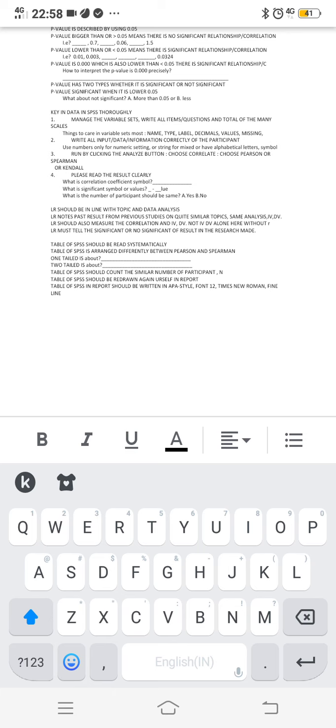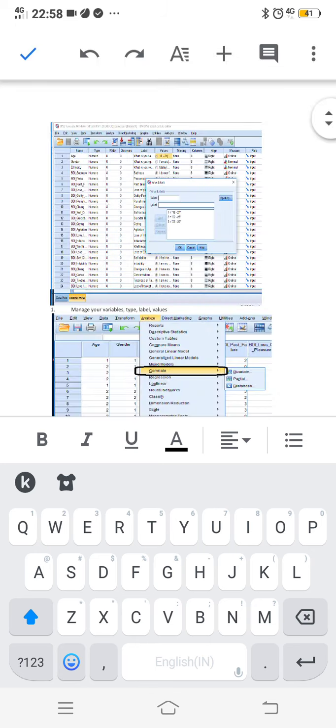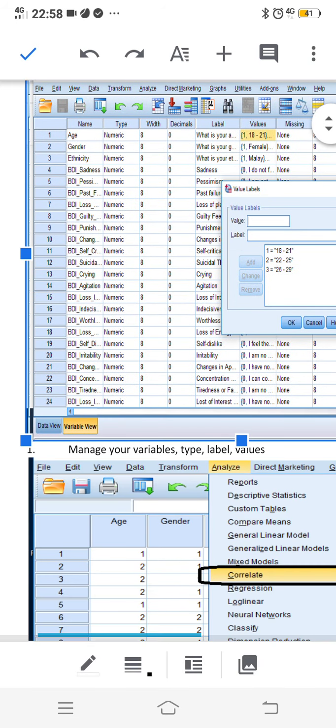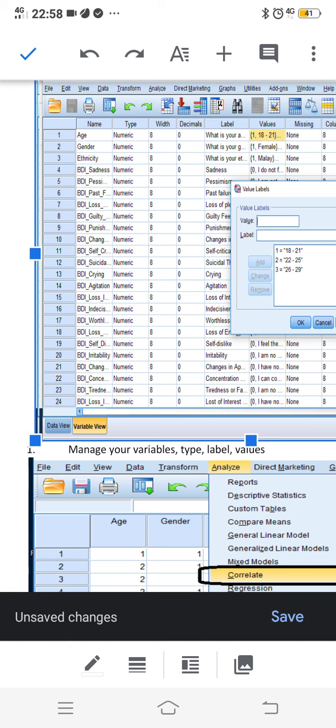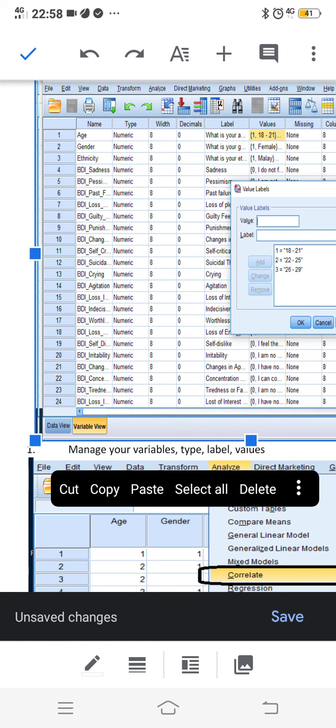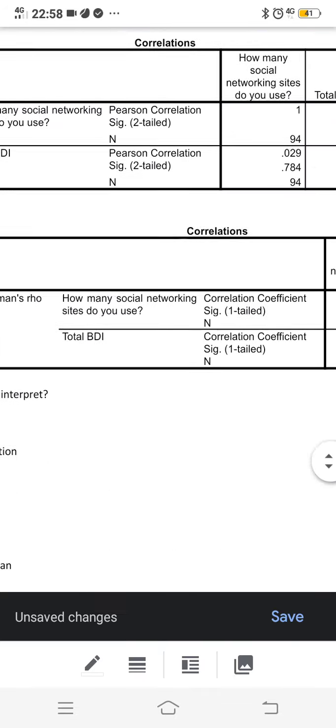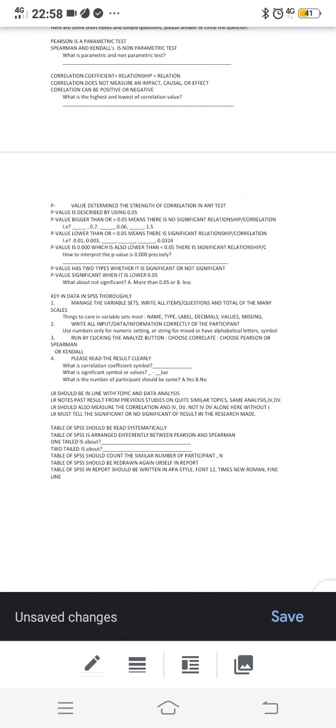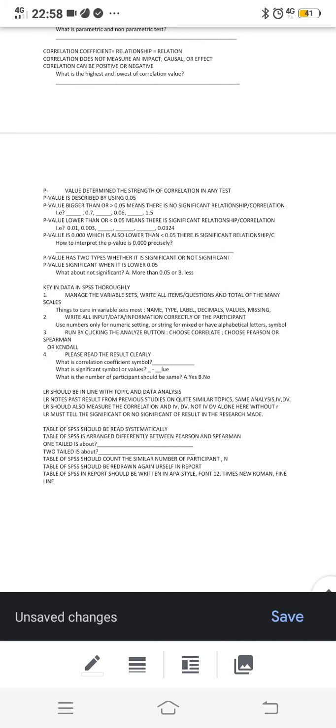Like let's say for name, right? Name, how do you want to put the number? So if it is name, you put string. Just change here. We can choose numeric or string. So if you put the question as name, you just change here to string. I sum up here already. And then when we manage the variable set, write all items and questions. Done. Use number for numeric setting, string for mix, or when it has alphabetical letters or symbols.